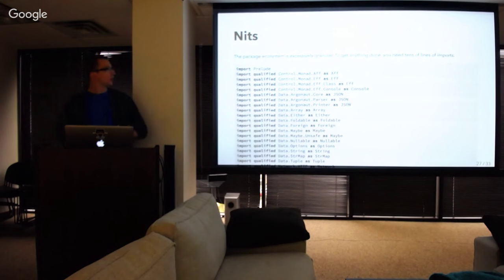So one of the problems that I've encountered with PureScript and its ecosystem is that it's very, very granular. They have packages that export only one function. So like here, I'm importing Aff, which is the asynchronous effect type, and then Effect for synchronous effects, and the Effect class, and the console thing for printing out to the console, and three different packages for loading up and printing out JSON. I got to bring in arrays, the either type, the foldable type class, the foreign function interface, maybe types and unsafe maybe functions, nullable types, which are different than maybe types, and options and strings and string map and tuples, and it goes on and on. And this is for like a 20-line program. I mean, there's not a lot going on. So this quickly gets out of control.